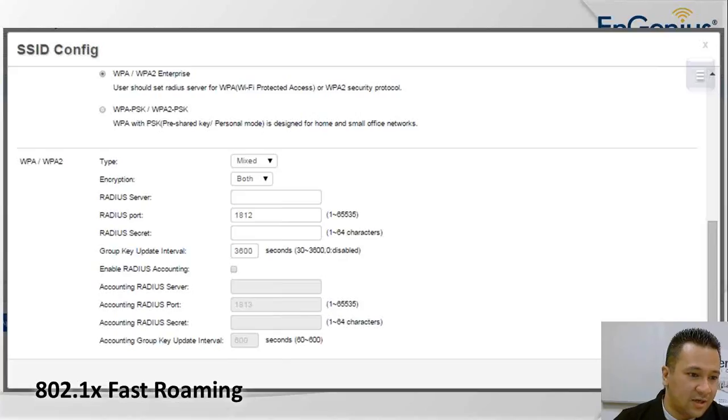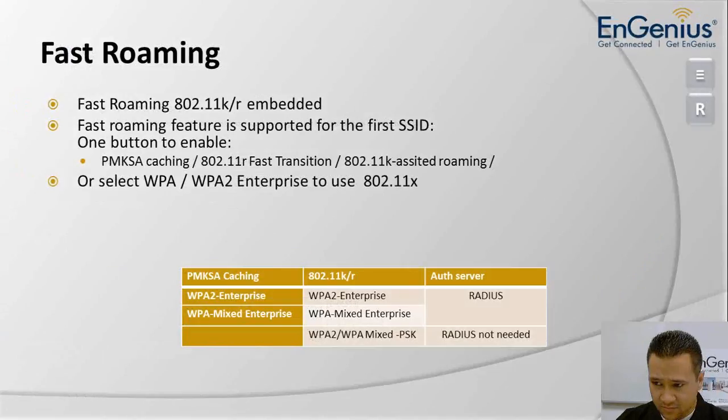Okay, but the new feature that we have built in our EWS system is the 11K and the 11R function. And for this function, you don't need to have a radius server. It's like a smaller, simpler way of roaming, where the access points and the EWS controller will share the key to do the pre-authentication to let you go to the other access point.